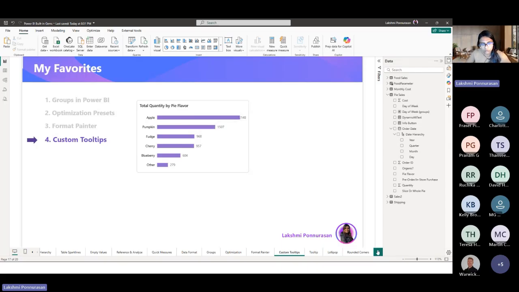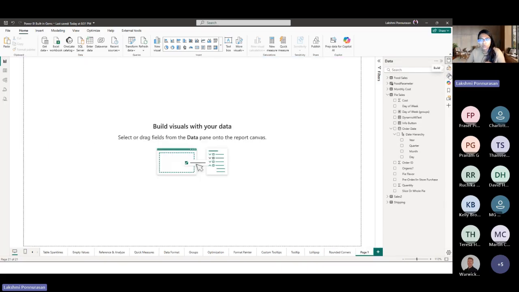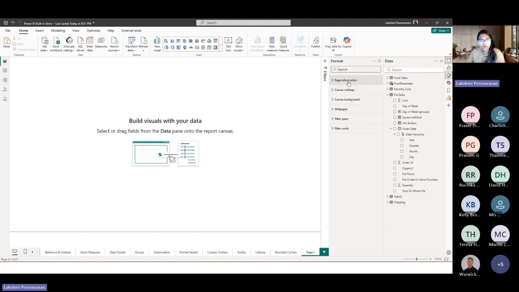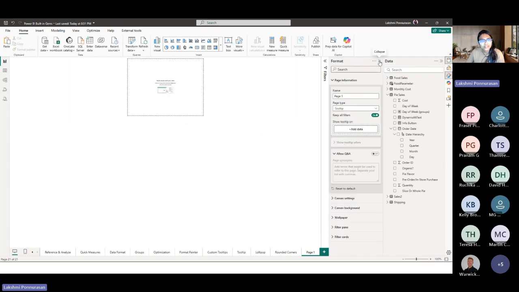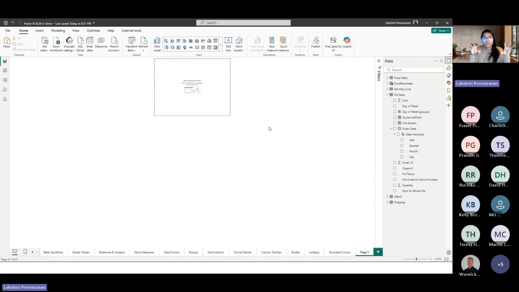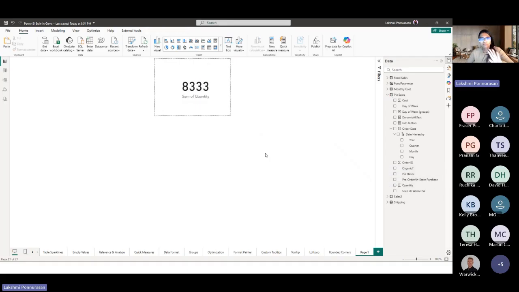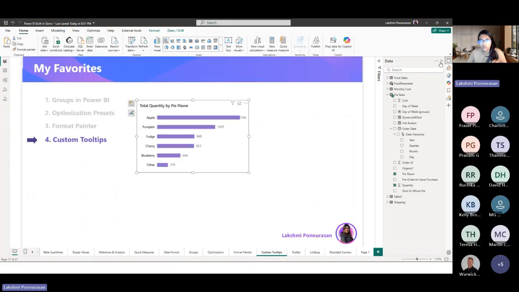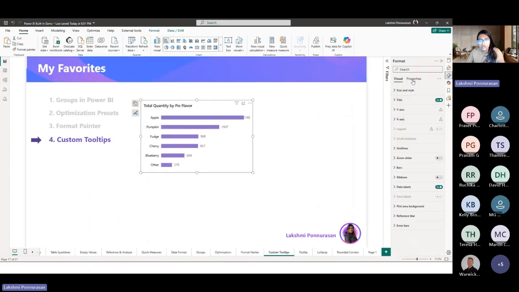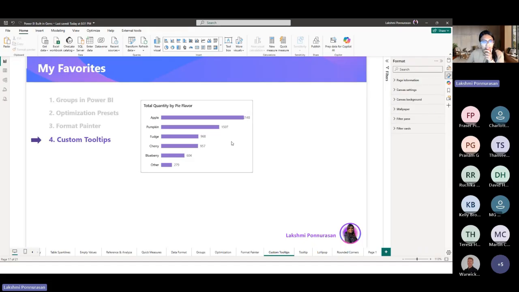quantity. What you can do is create a new page, convert the page type. So basically go to page information, change the page type to tooltip. Once you hit tooltip, you will automatically see a smaller canvas. All you have to do is drag and drop the sum of quantity. That's it. Go back to your visual, and then here you will have to link your tooltip, find tooltips, choose the tooltip page that you created, and that's it.